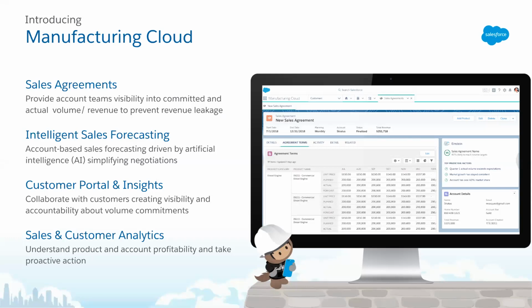So the initial release that we're working on now is a sales agreement capability with intelligent sales forecasting built into it, customer portal and insights, so that these can be collaborative with our customers, and analytics on top of that.